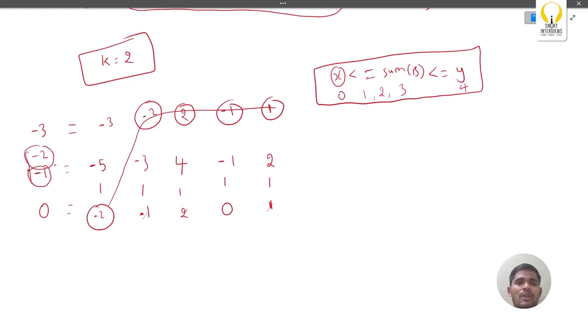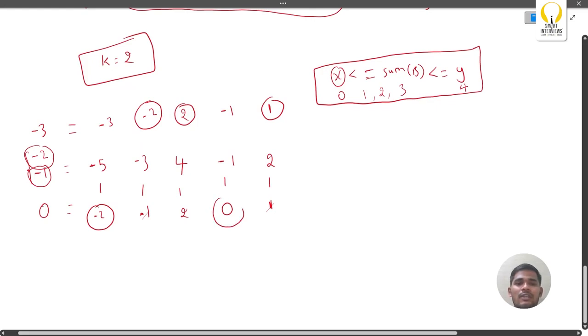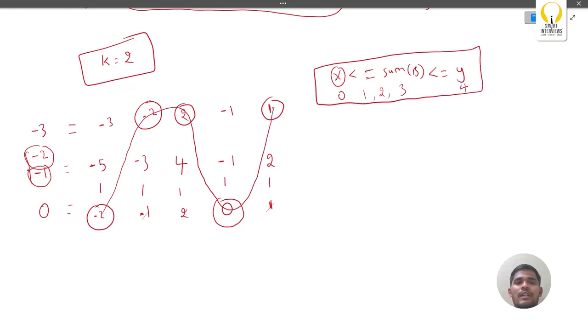Is minus 1 possible? Let's see. Instead of taking minus 1 here, you have to take 0. If you follow this sequence, you'll get the sum equal to minus 1. So we can conclude that after finding the floor sum and the ceil sum, it is possible to generate all the possible sums from x to y.